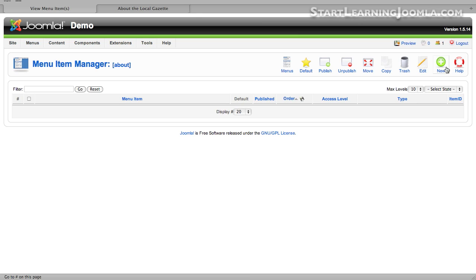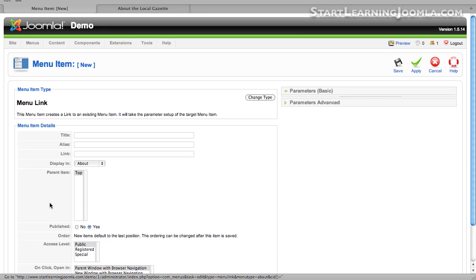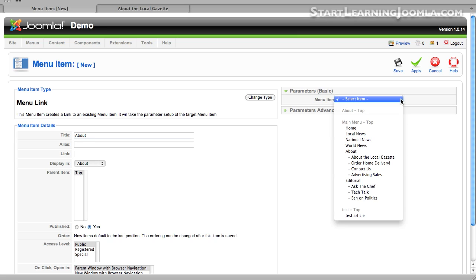First, we'll begin with the About Us item itself. Click on the New Menu Items button and then click New. Now we'll select a new option called Alias. This is very simple to configure. We just give it a title and select the menu item that we'd like it to point to. It will borrow all of its parameters from the target menu item here. So, let's choose the About menu item and click Save.